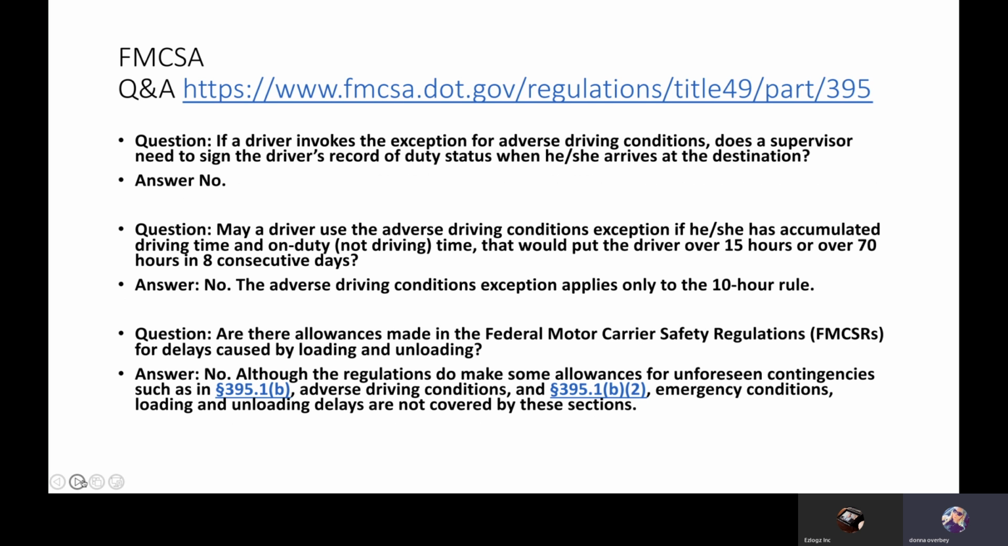These are questions directly from the FMCSA website. We grabbed a couple, but the web address at the top will take you to the full page where you can see a lot more questions and answers. Question one: if a driver invokes the exception for adverse driving conditions, does a supervisor need to sign the driver's record of duty status when he or she arrives at the destination? And the answer is no.